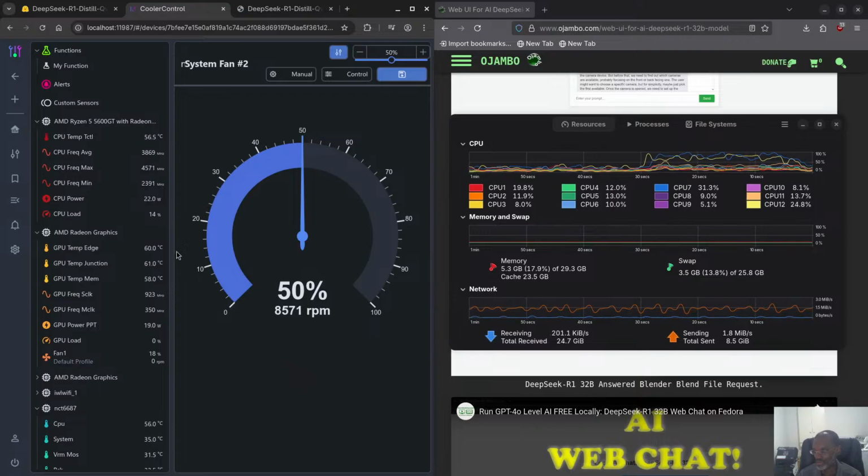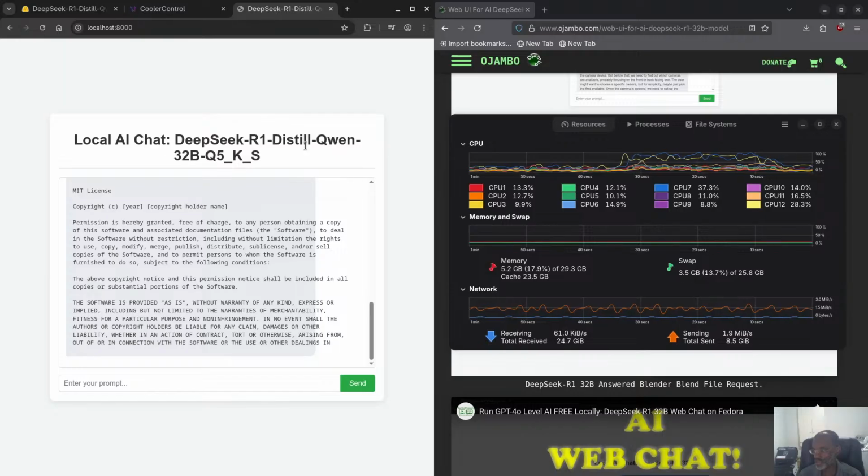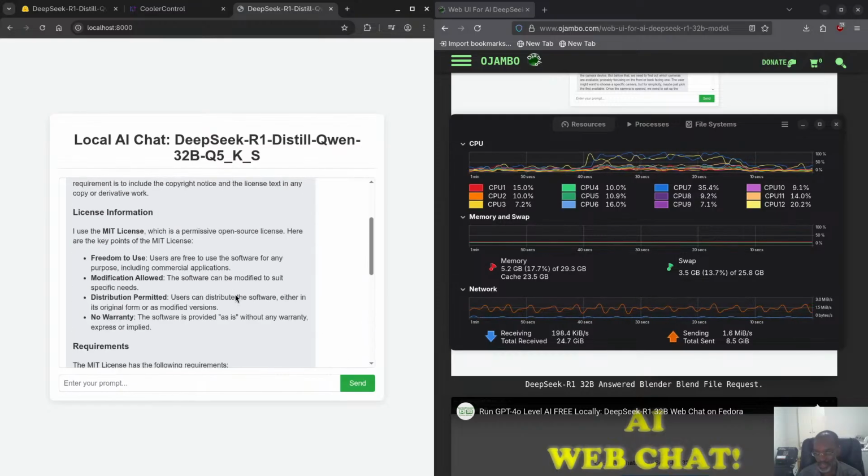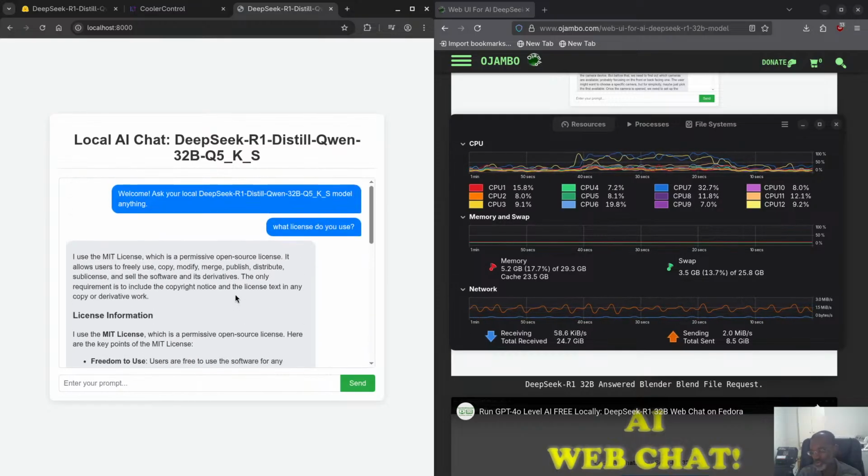Oh, it's going down, so that's good news. So that means the answer already came. So if we go check the answer here, and there we go. See, it's using the MIT license. Okay, so normally it's so fast you don't even need to use the dedicated GPU.